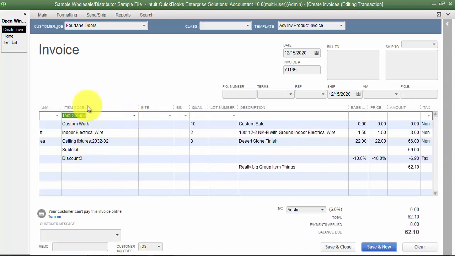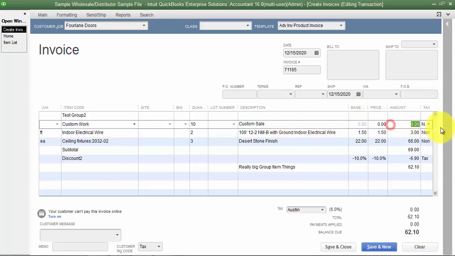All right, so I have test group 2. Notice it pre-fills all of this information for me. What's nice about it is that, okay, custom sale doesn't have a price, but let's go ahead and put $50 in there. I have the prices all broken out individually. Then because I can add a subtotal item in here, I can subtotal it and then give them a discount because they're buying it in a group, okay?